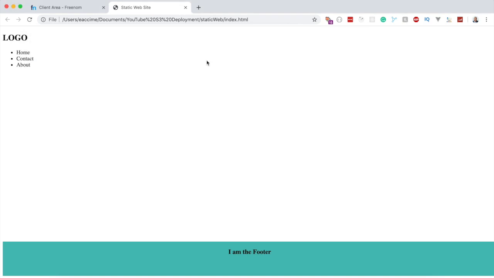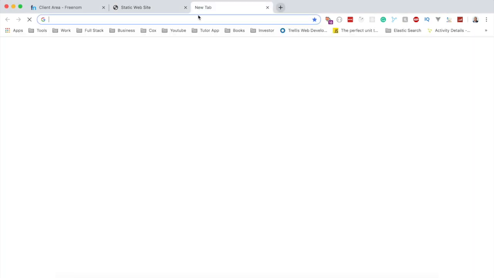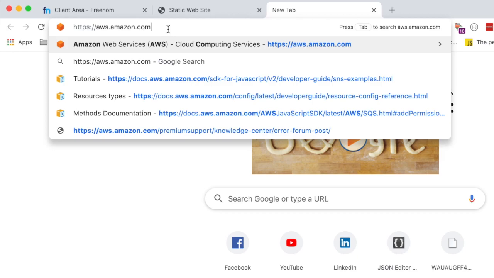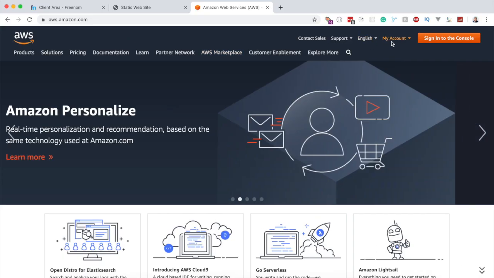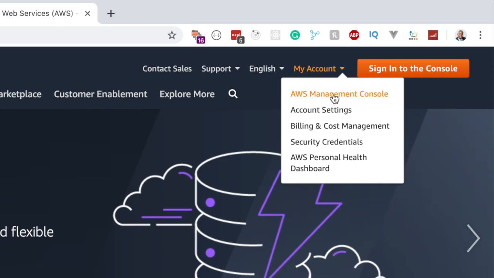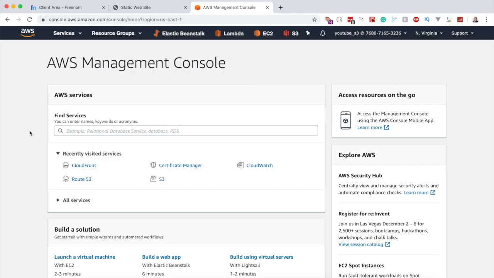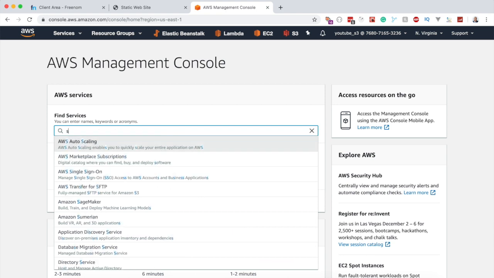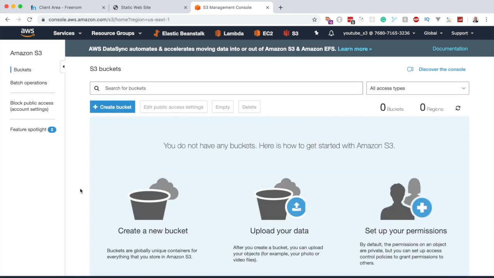All right, so what I need to do for step number 2 is open a new tab, go to this URL right here and click enter. Once you're here, go over wherever it says my account and go to AWS Management Console. Again, you need to have an AWS account in order to follow along. I already have an AWS account, so it'll log me right in. But if you do not have an AWS account, it's going to require you to have one. So once I am logged in to this interface, I need to go inside the search, type S3 and click enter.